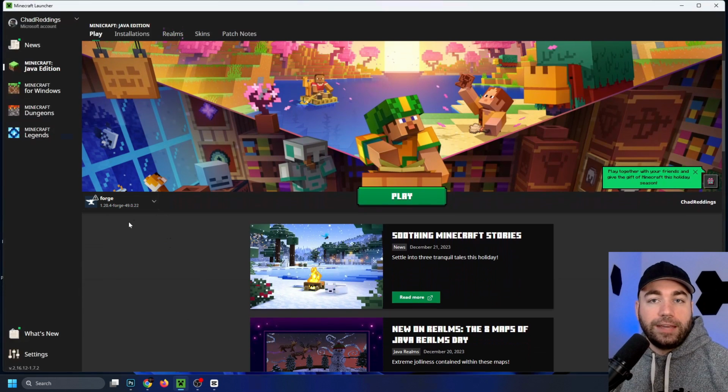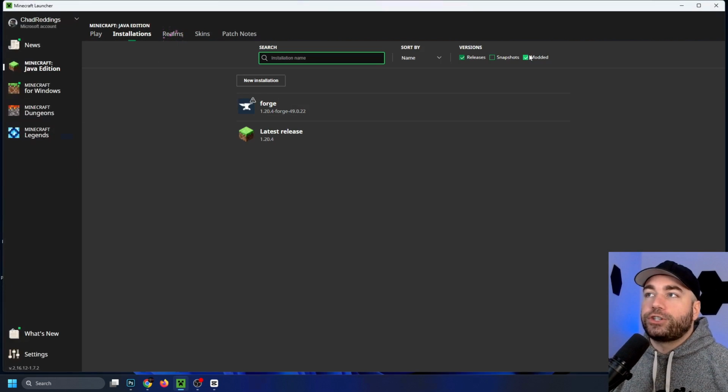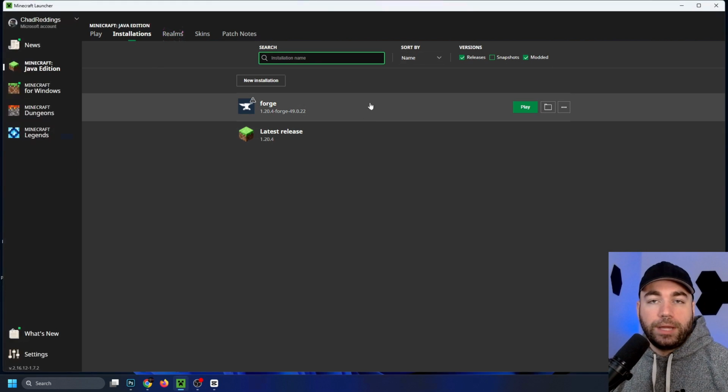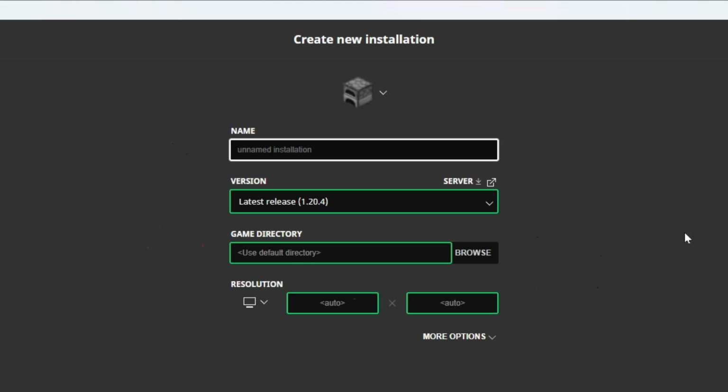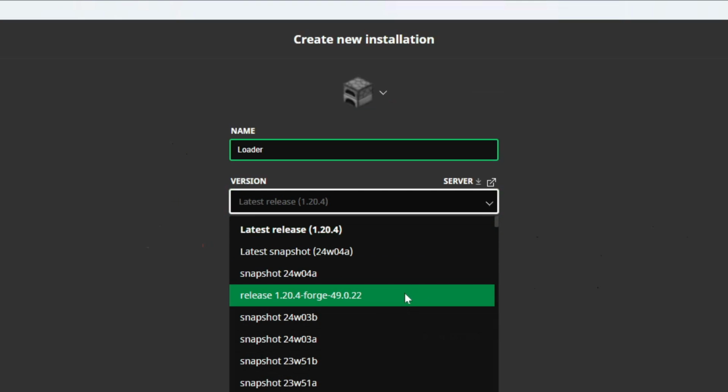And if you don't see Forge there, the thing I recommend you do is go up to installations, ensure that modded is turned on, so you should be able to see it and you can play with it. Now, if you still can't see it, try going to new installation. Now for the name, you can give it any name you'd like. I'm just going to change it to loader. Then for version, select the drop-down menu, and you want to look for release 1.20.4-Forge, or whatever version you downloaded of Forge, and it should be in this list here somewhere.